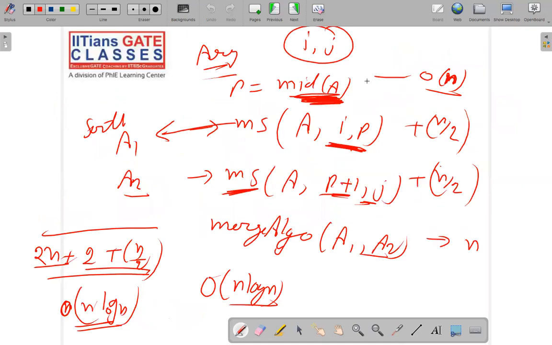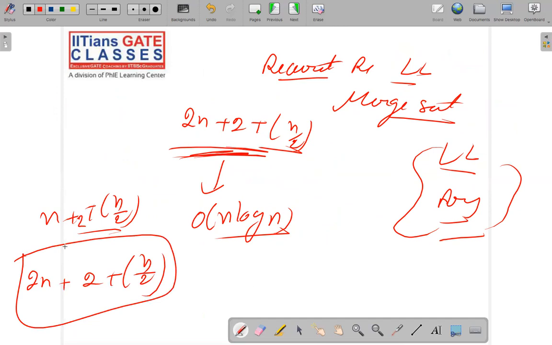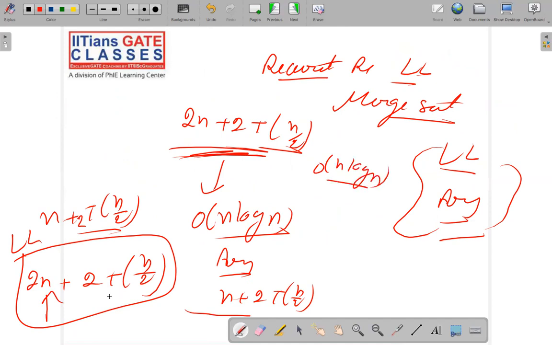But remember this, identifying the middle element is n. So if somebody asks the recurrence relation, it's not n plus T(n/2), 2T(n/2). It's 2n plus 2T(n/2). In a linked list, this is the recurrence relation for merge sort. In an array, it's n plus 2T(n/2). Why the extra n? Because identifying the middle element will take order of n. But ultimately the time complexity is order of n log n. If you solve this one or this one, both will give you order of n log n.